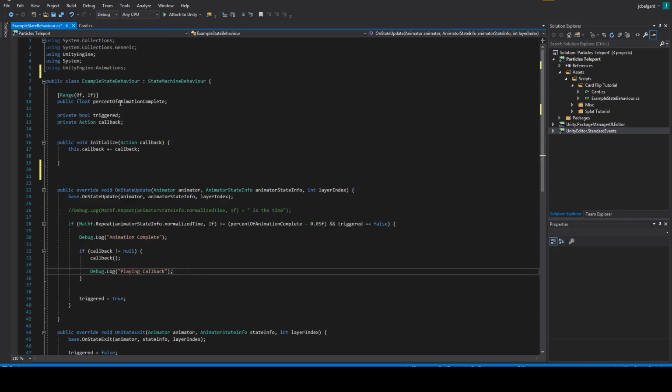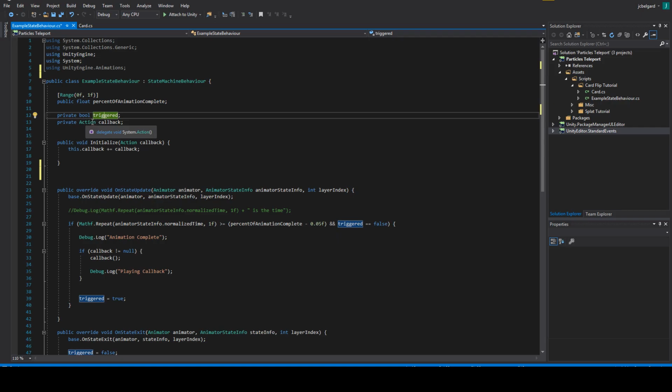So let's go over this piece by piece. At the top we have a percentage of animation complete, which I've limited to a range between 0 and 1, because this is essentially between 0 and 100% of the animation complete. This is for us to set. This is basically stating at what point during the animation we want to do something. We have a bool to see whether or not our thing has happened yet, whatever we decide to do, which is actually this action right here.